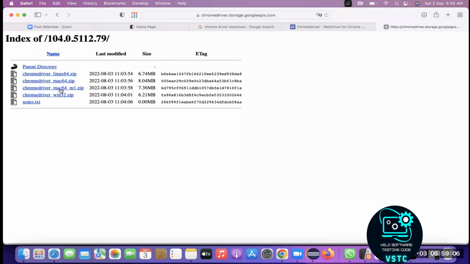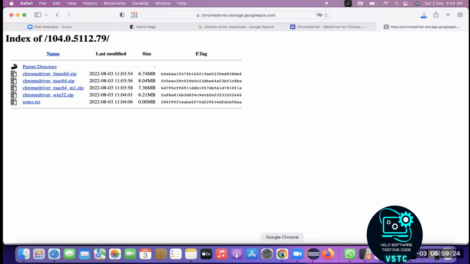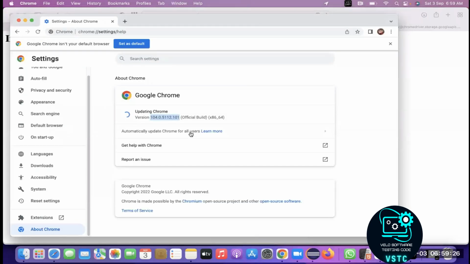I want to use this for Mac OS, since I am using a Mac, so I'll download this one. If you want to download for Windows, you can download this one. As of now, I'm using Mac. Let me download it. Your Chrome driver is updating. Maybe it is 106. Okay, I'll download both. If this is not working for me, I'll download the 106.